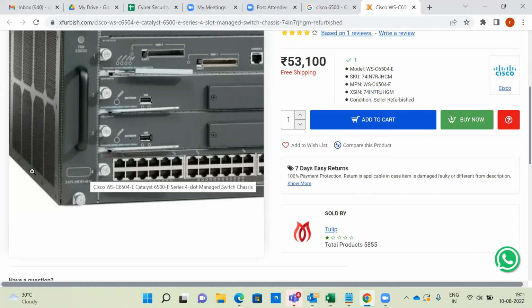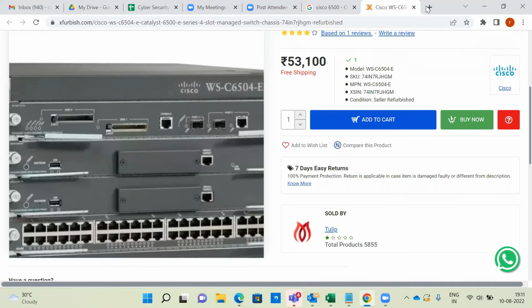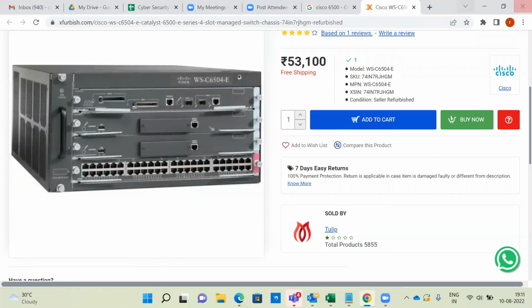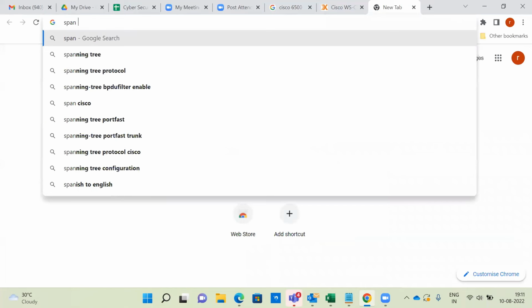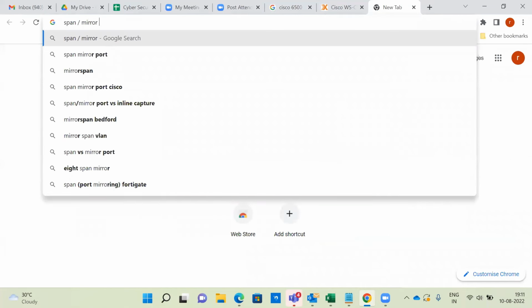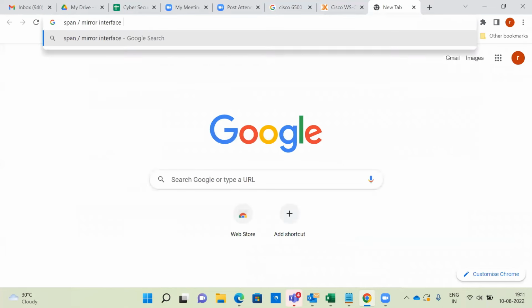Who will configure the span or mirror method? This one will be configured by our network engineers, whoever is taking care of the routers and switches. If you want, I will show that one also. Span or mirror interface configuration.